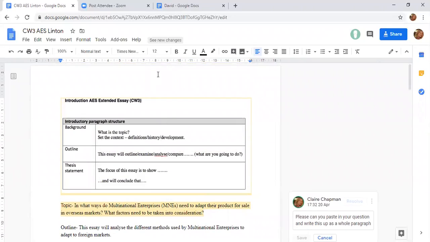So I really recommend Google Docs as a way of working with students on essays. This would be brilliant for writing for IELTS as well. And if you have any questions, just let me know.